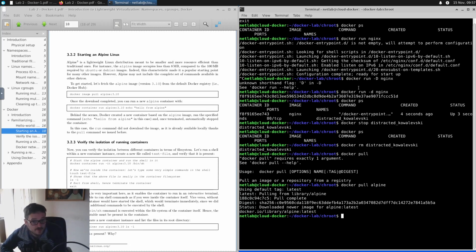So 8 meg, it's really small. It's faster to run, because when you want to run an application, we have to pull the application and then run it. And if we have such a small base container, it's really nice because it's fast.